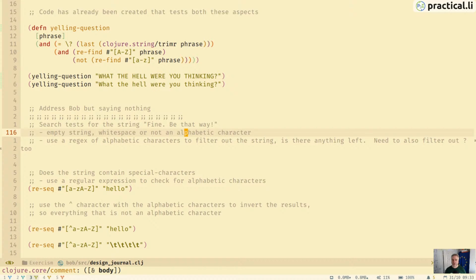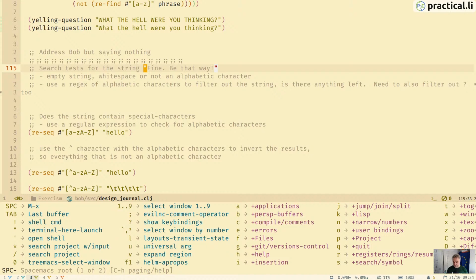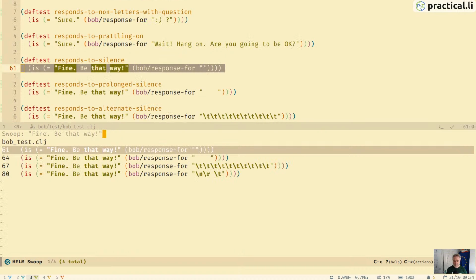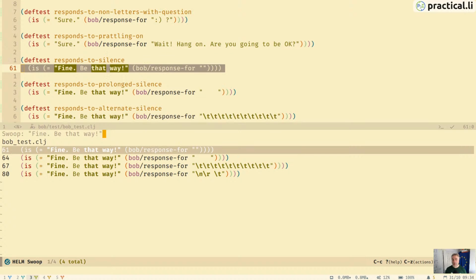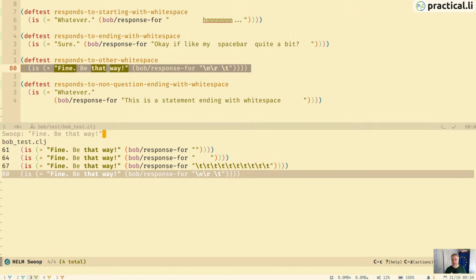Then Bob saying nothing. This was a bit fiddly as well at first. So I tried different things. I think if we did a search for "find by the way," I think it's more the false positives that were tripping me up. So we're just using Helm Swoop to search through these, so I can basically skip through these different search results. So you can see that it's either going to be a space, an empty string, a white space, or like this, that's like tabs, I think, and then there's a new line, a return, and a tab in there as well.